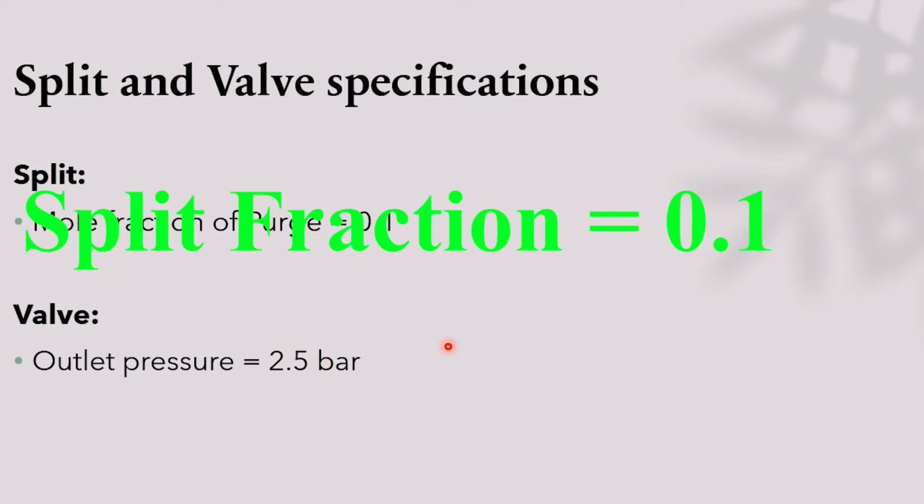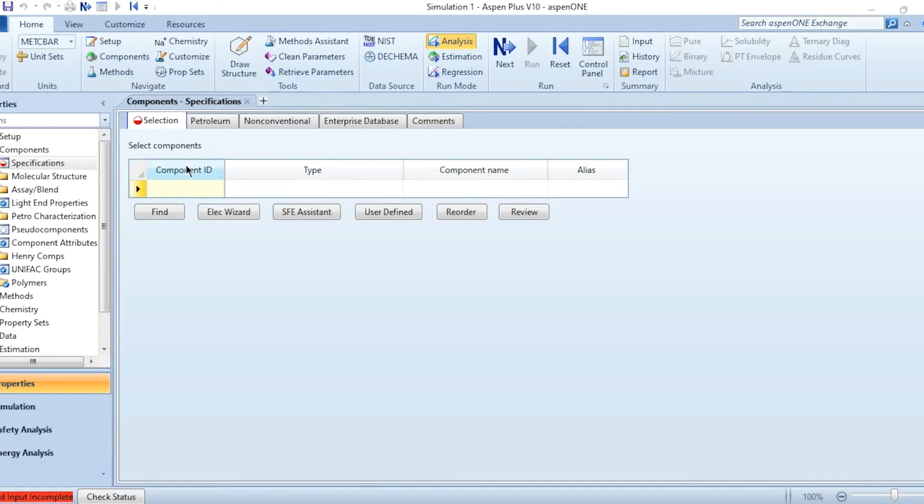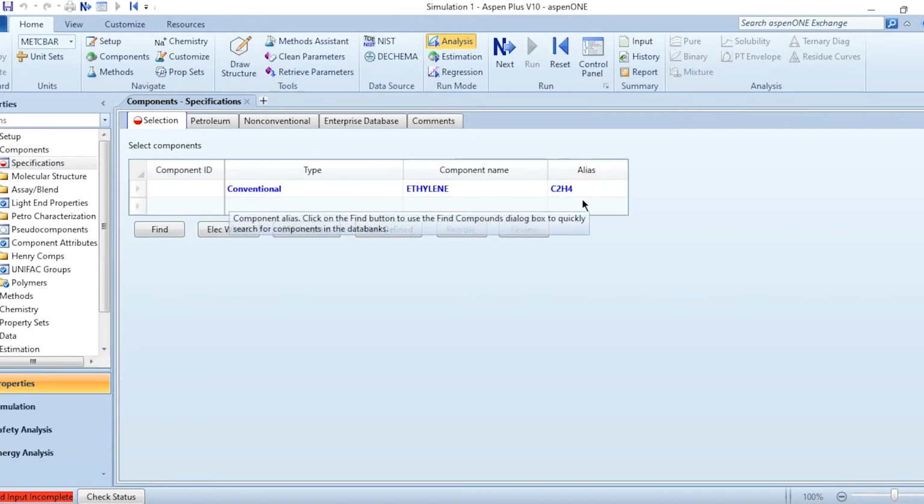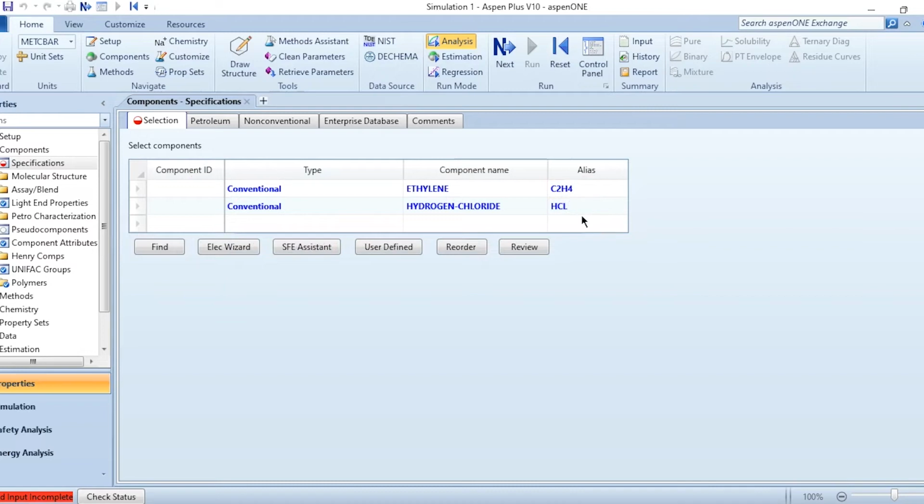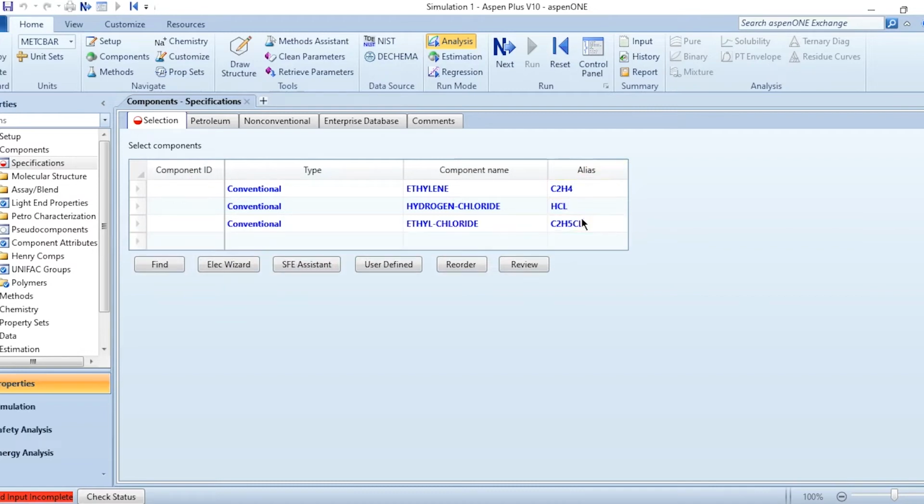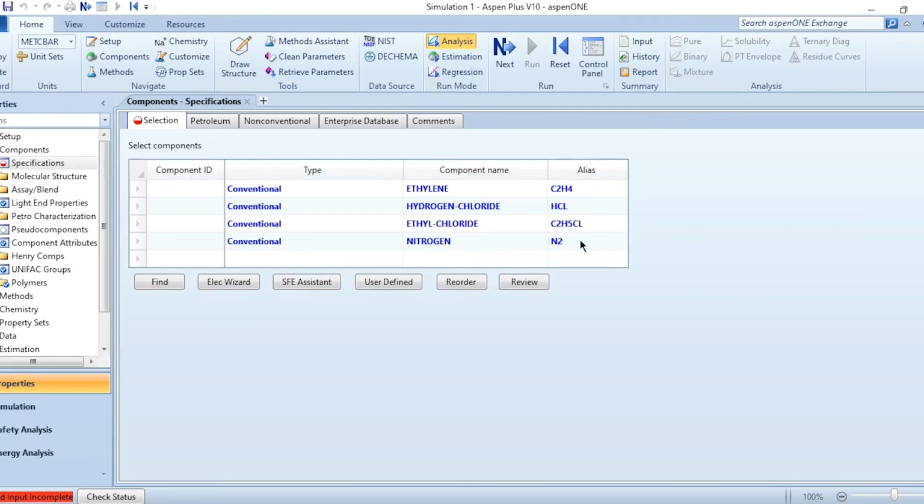So let's move to Aspen Plus and simulate this overall process. At first we will add the components. What are these components? C2H4, which is ethylene, HCl, which is hydrogen chloride, C2H5Cl, ethyl chloride, and nitrogen. We can label them as E, H, EC, and N. Nomenclature is obviously up to you, as we have discussed various times before.